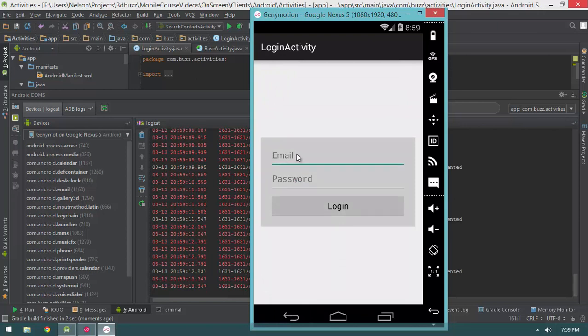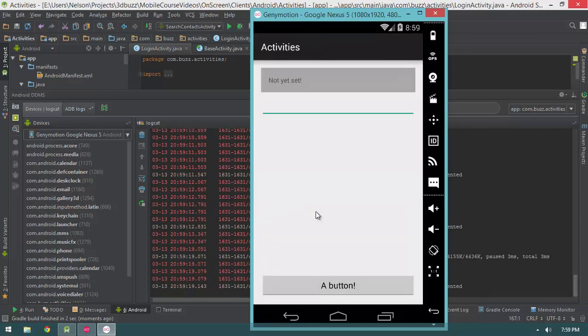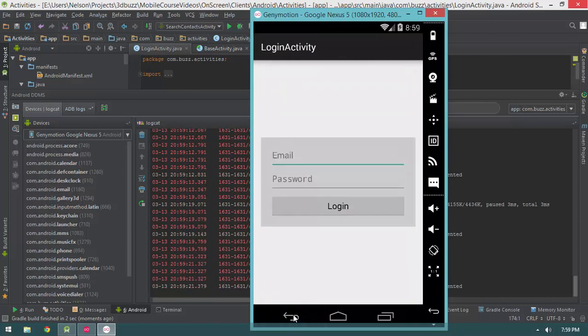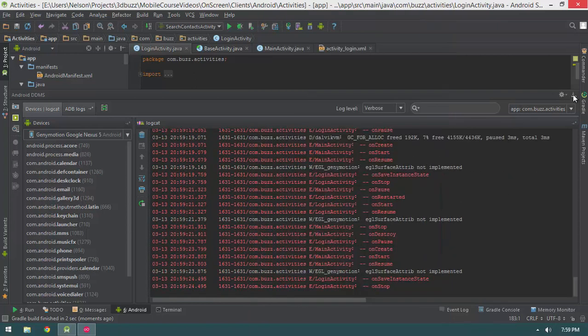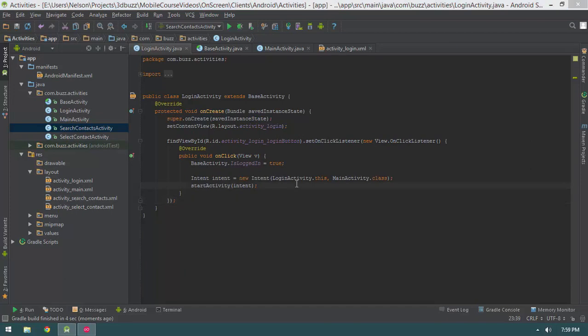I don't want that. I don't want this login activity to stay on the back stack so that we can access it by hitting the back button. So what I'm going to do here is very simply finish the login activity after we start the main activity. Let's jump into our login activity. We already have it open here, but if you don't, open it up. Locate your click handler, and I'm going to add the word finish to the bottom.